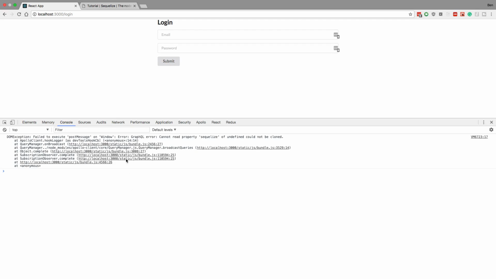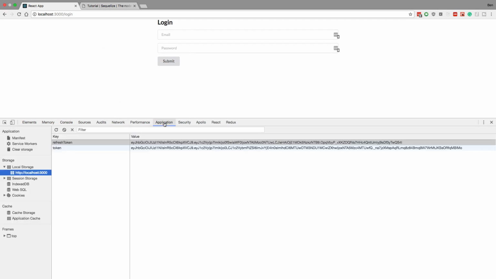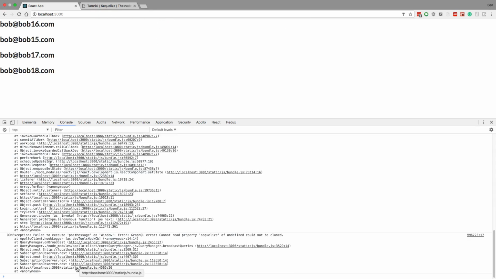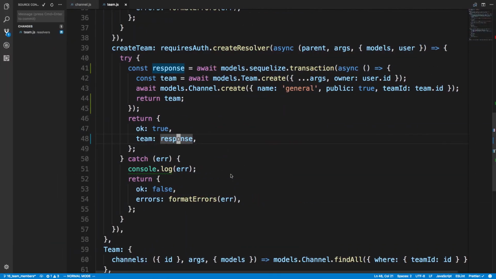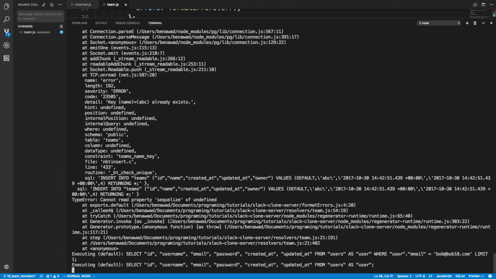Oh, am I not logged in? Okay, that's not what I was expecting to happen. Let's log in again. Did the login work okay? I don't know what this post message cannot read properly. See, oh, did we break our backend? So, okay, cannot read property Sequelize of undefined.